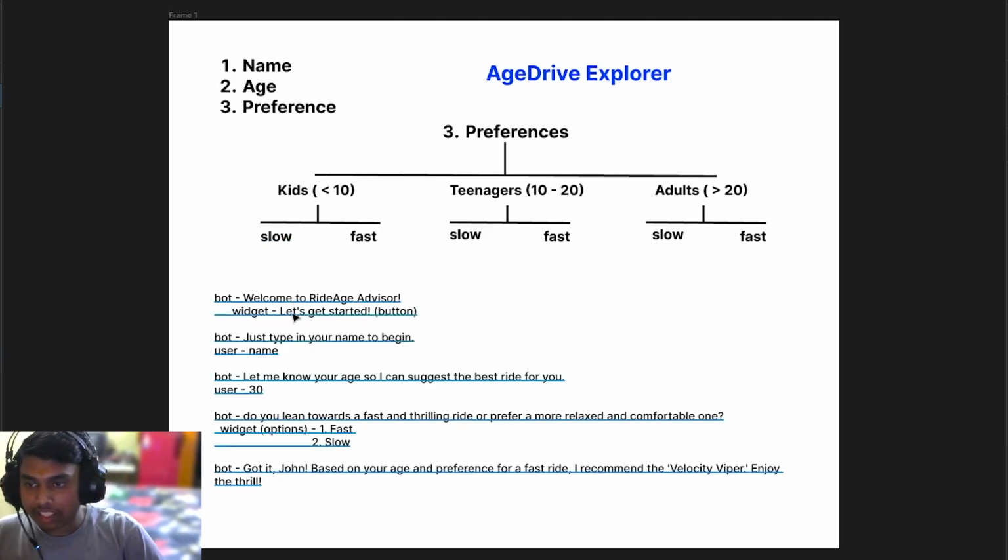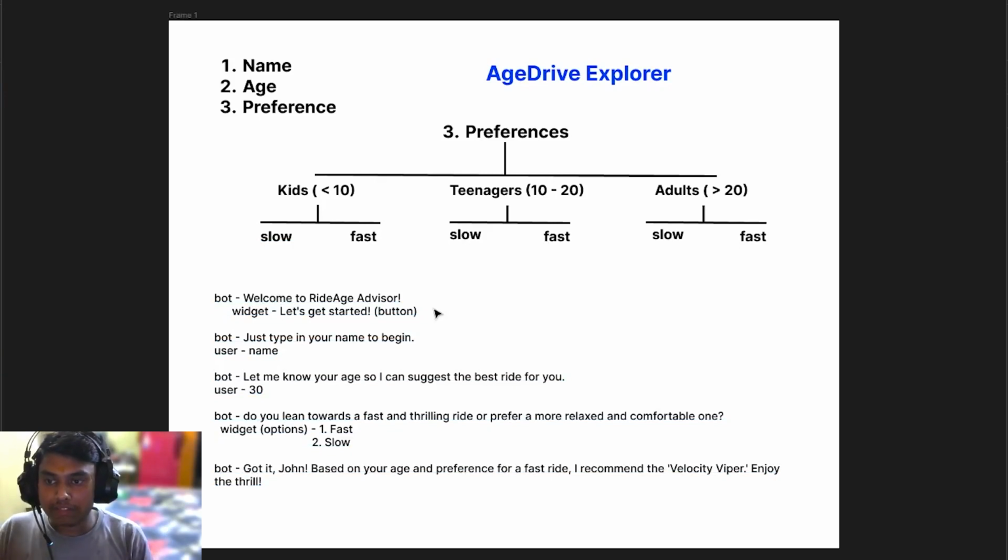Firstly, the initial message of the chatbot is welcome to Ride Age Advisor. Then we display a widget, which is let's get started. This is going to be a button. This is a widget we are going to make here, so this is a custom implementation. In this way we are going to make this project.